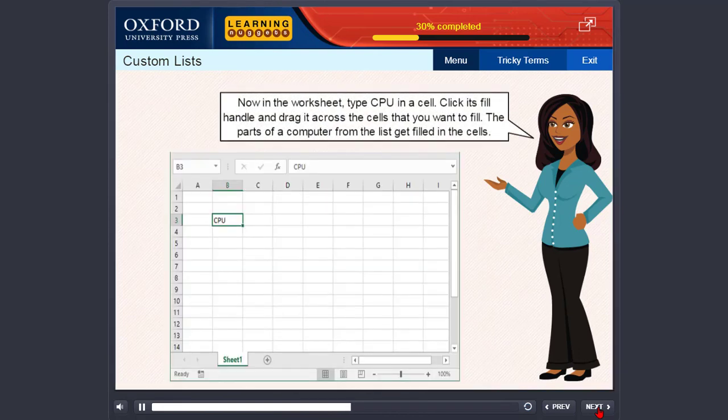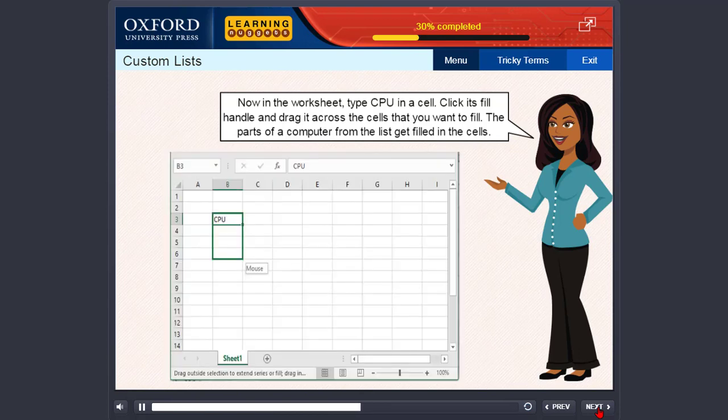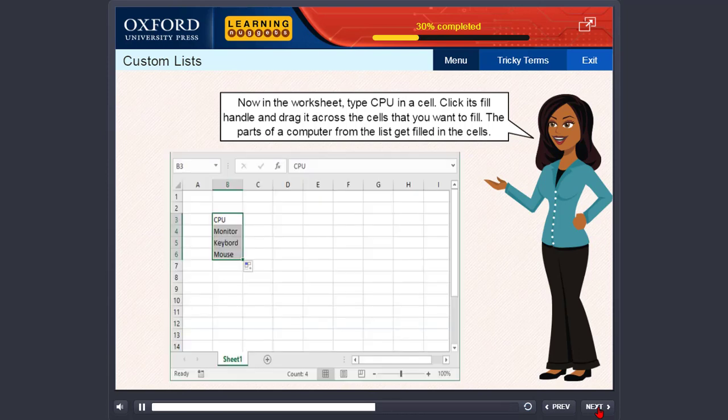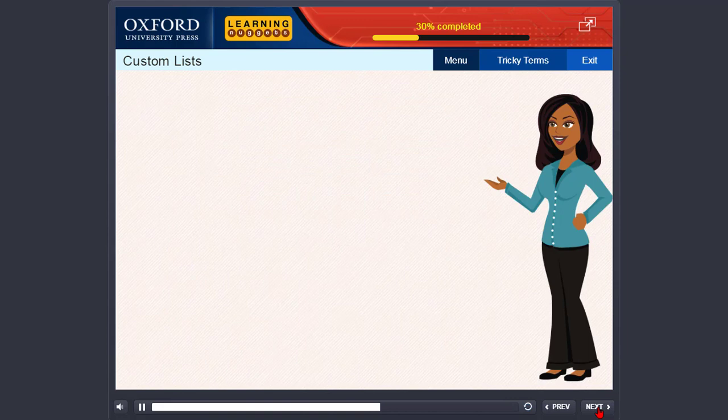Now, in the worksheet, type CPU in a cell. Click its fill handle and drag it across the cells that you want to fill. The parts of a computer from the list gets filled in the cells.